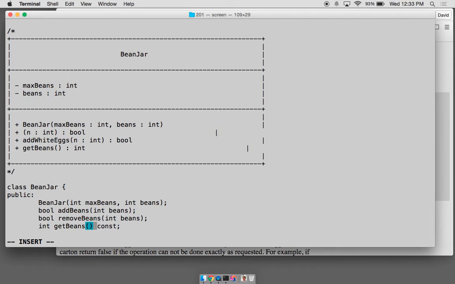Get beans returns an int. So the syntax is a little different. You have the function name, the arguments, colon, return value data type. So you don't put the int in the front, you put the int after the function. And add beans, the name of the function comes first, the data type follows. Bool, add beans is bool. See it down here. And it takes as an argument a number of beans.